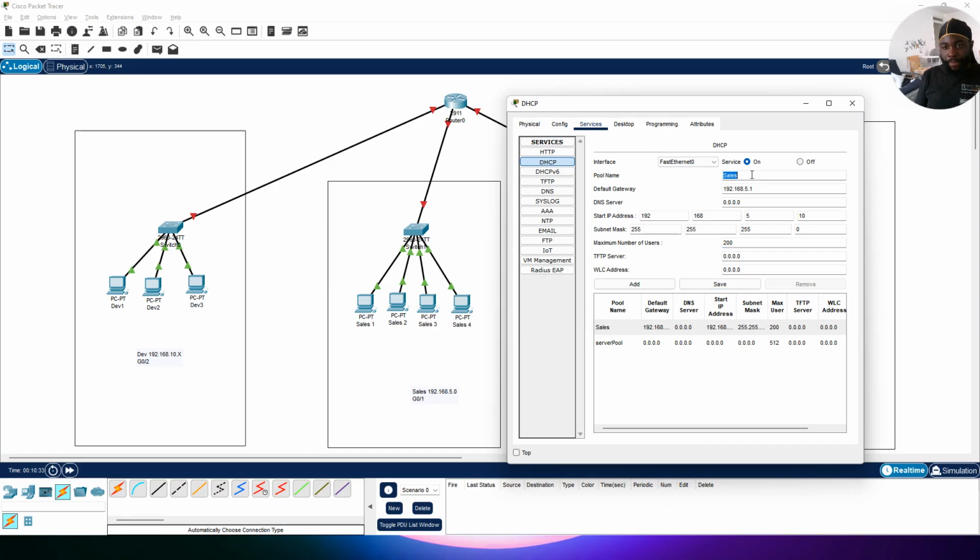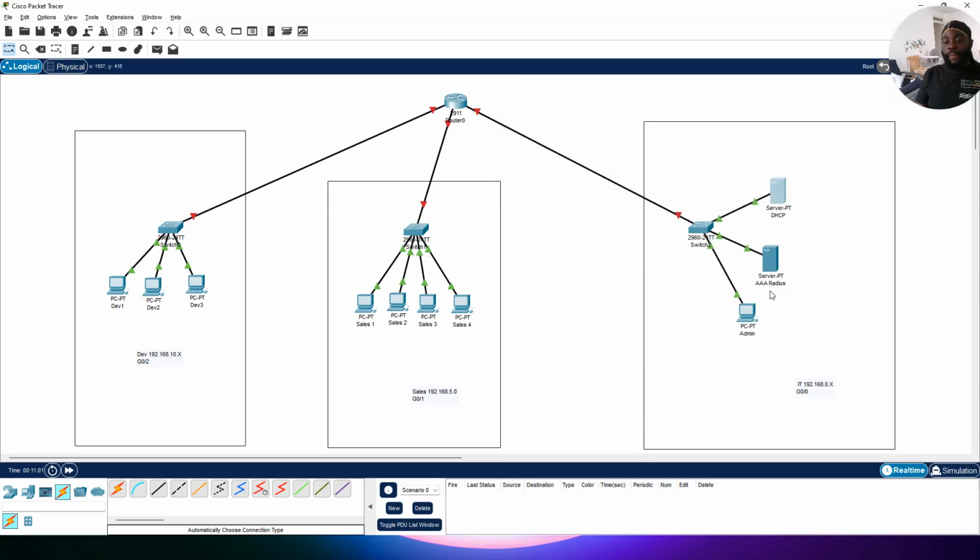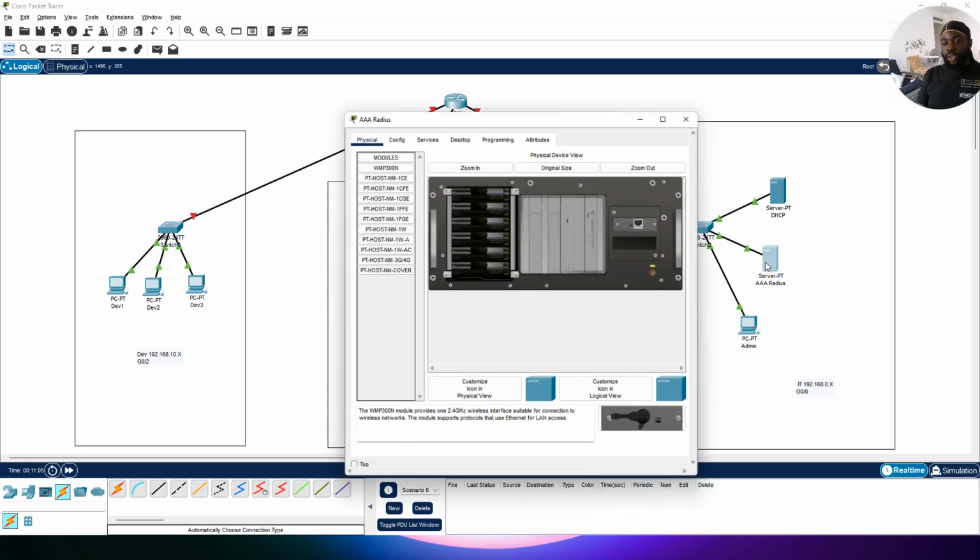So now we're going to go back to dev. Then I'm going to change this from 5 to 10, and then again here as well 10, and then we're just going to add. So now we have dev, sales, and then the original one, just in case, who knows. And from here we are going to go to the Radius server.